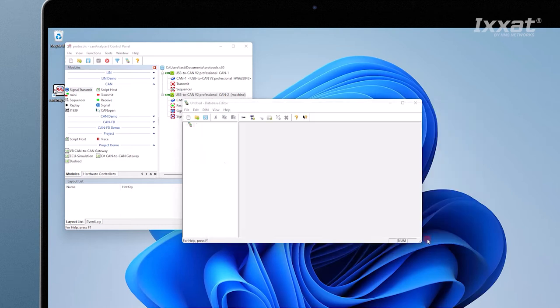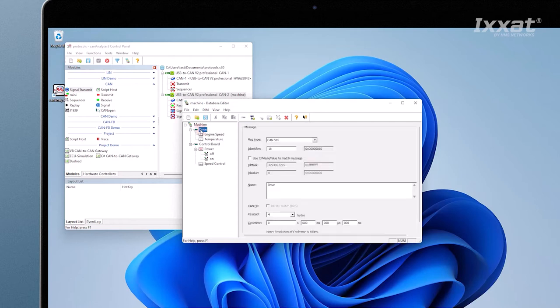The DIM editor is divided into two parts. On the left, you can see a tree structure with all the signals, and on the right, you can see and change the corresponding data. Within our machine sample, we have defined drive as first entry. On this level, the identifier is set so the signals below drive are in a message with ID 16. In case the ID contains bits which are independent of the transferred content, you are able to mask them out.